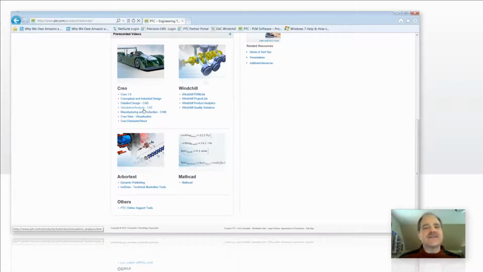You're going to see simulation and analysis, which is for our Mechanica and our FEA tools. Manufacturing and production, which is going to give you tips and tricks for manufacturing processes like the NC product, as well as the tool design products that are available. And then, of course, for visualization, you have tips and techniques there, and Creo Elements Direct for those of you who might want to explore a little bit of the direct modeling capabilities that PTC has to offer.